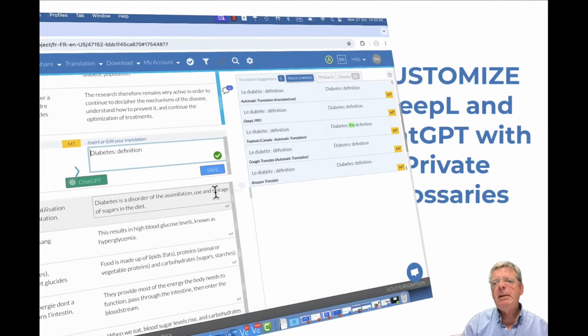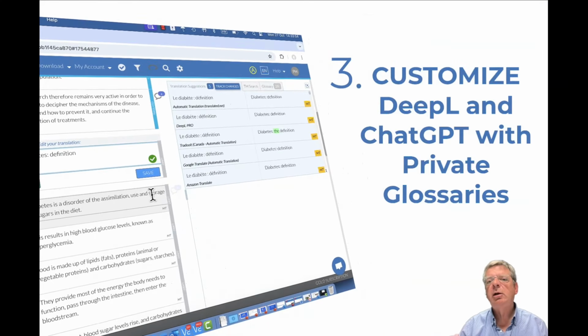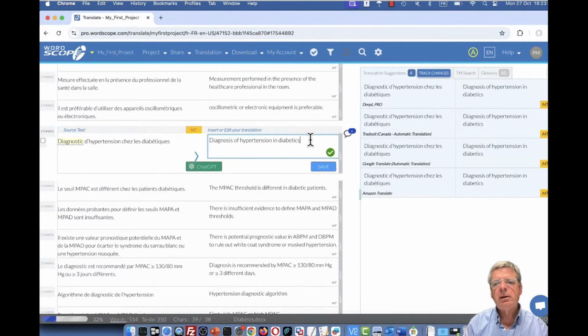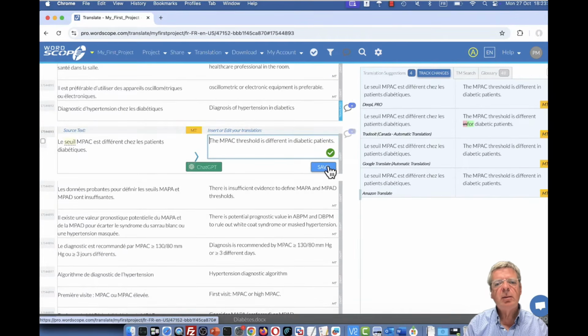But maybe these engines do not know your client terminology. So what can we do? We see that we can customize DeepL and ChatGPT simply by creating private glossary entries. So let's see how that works in practice. We'll take an example in this document.